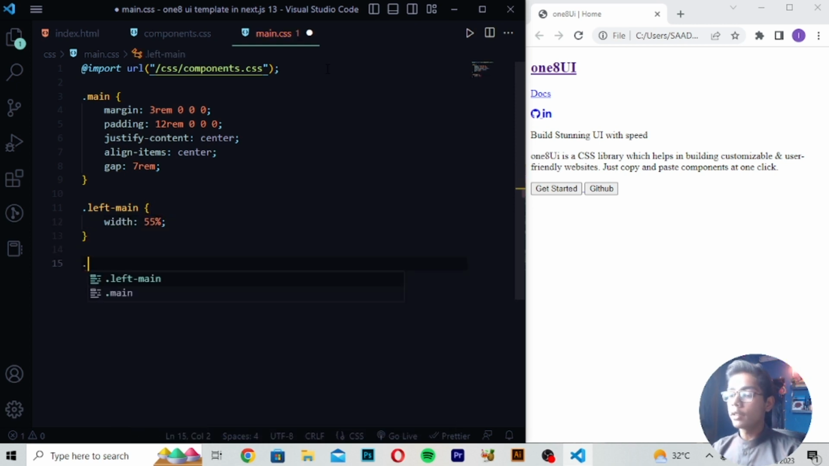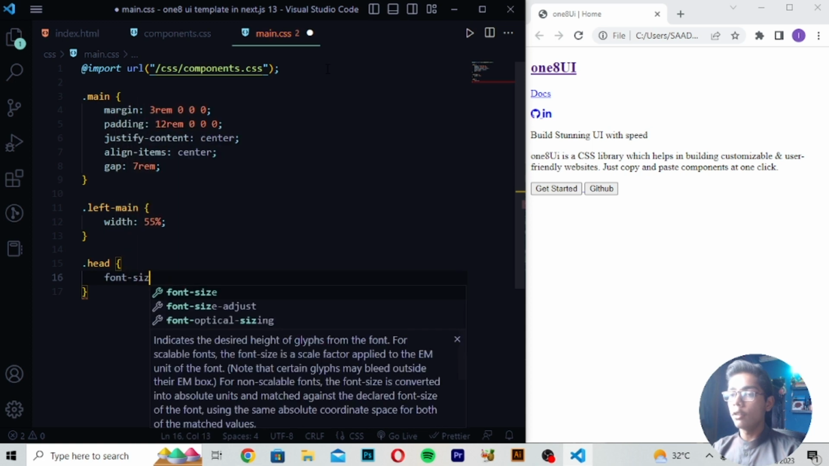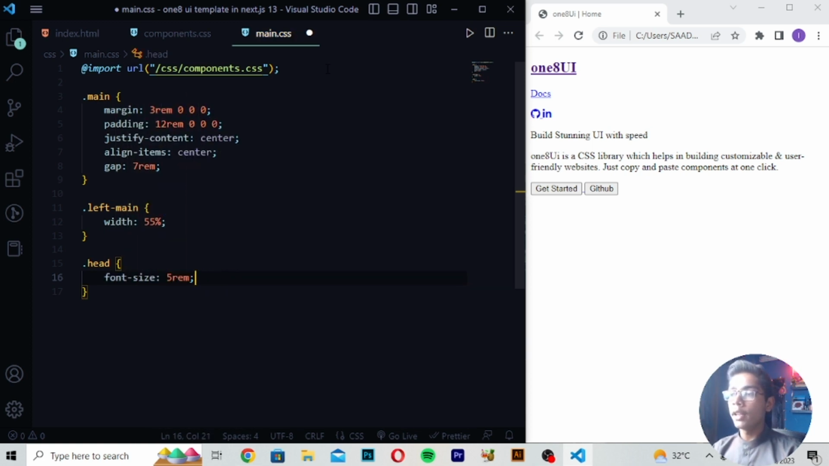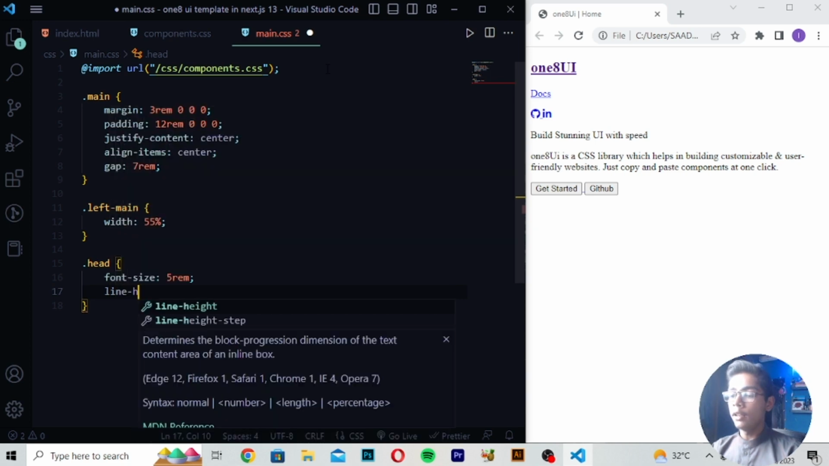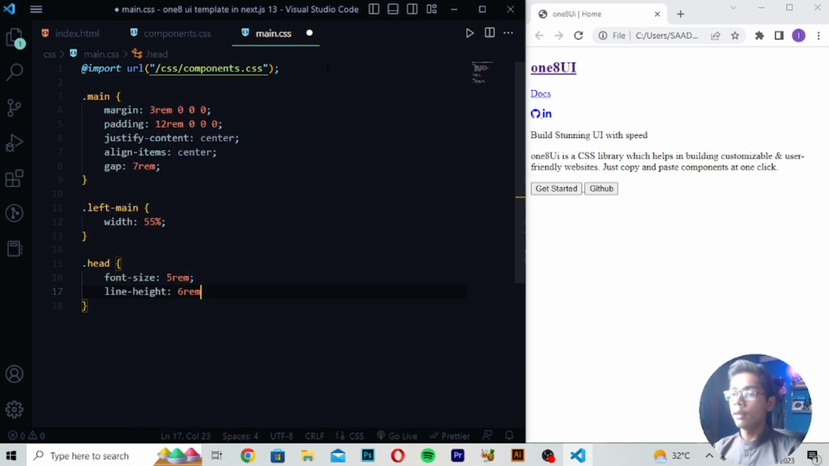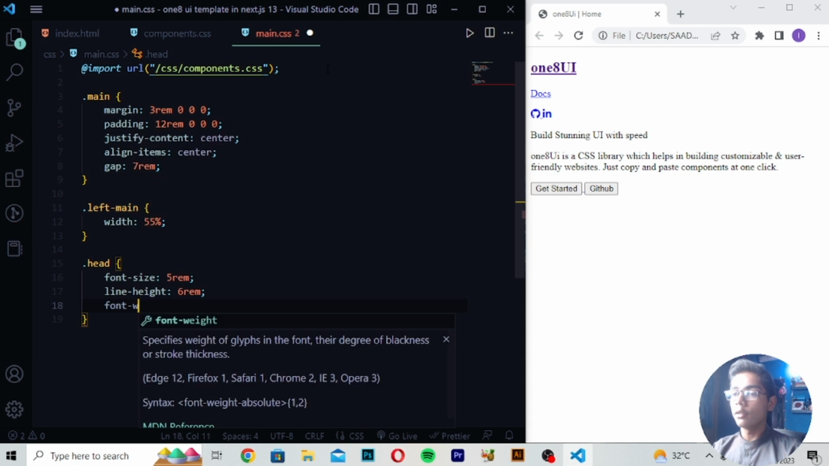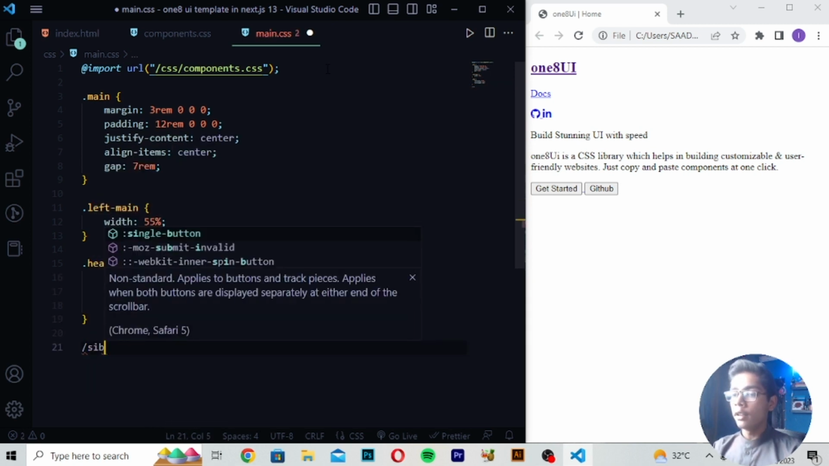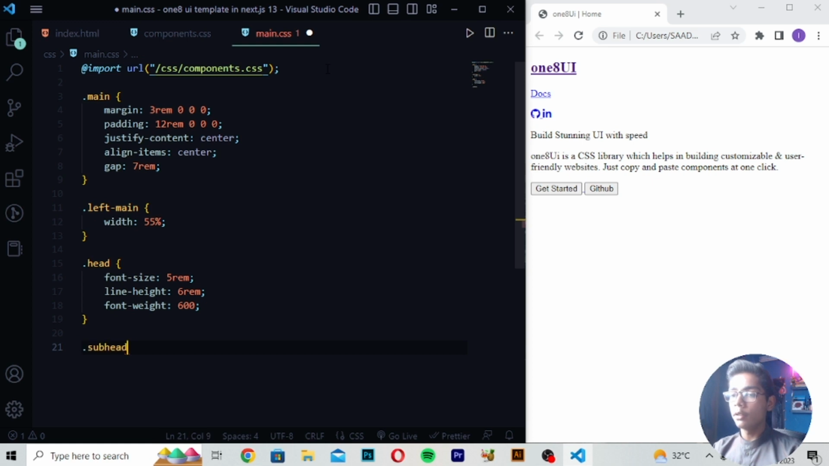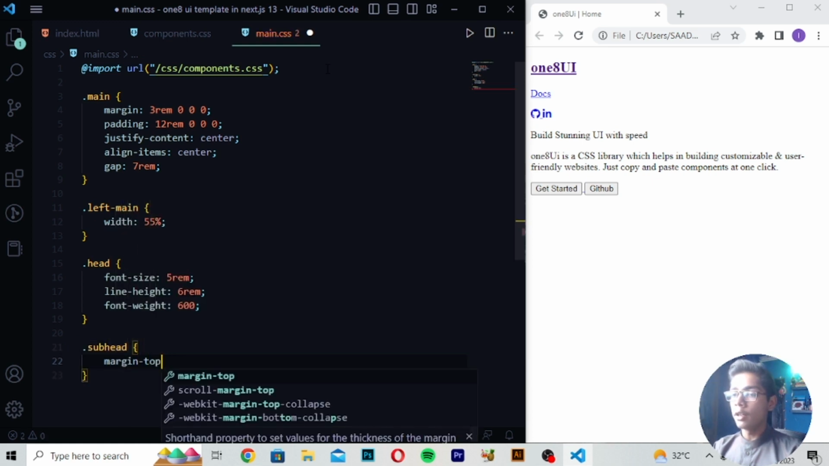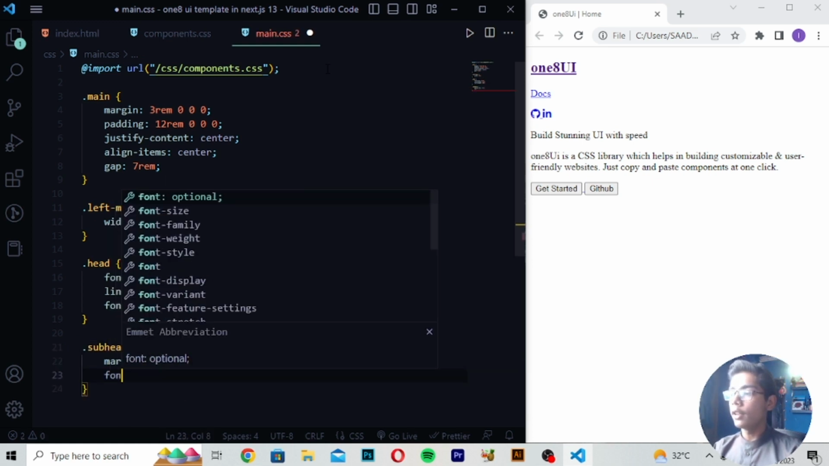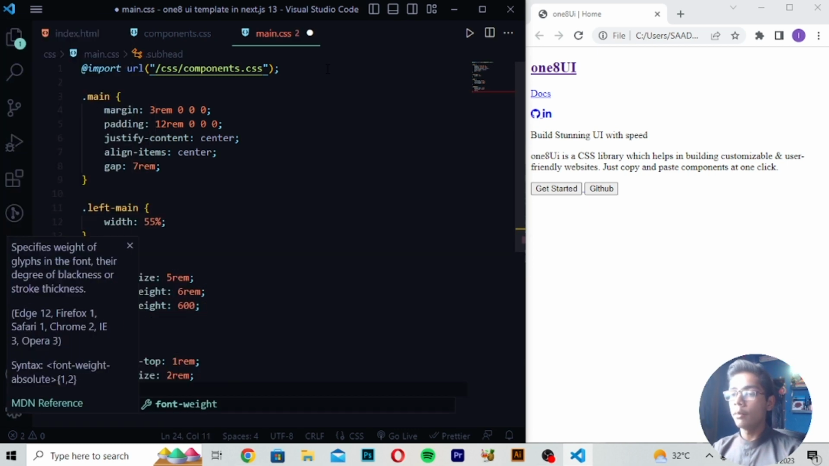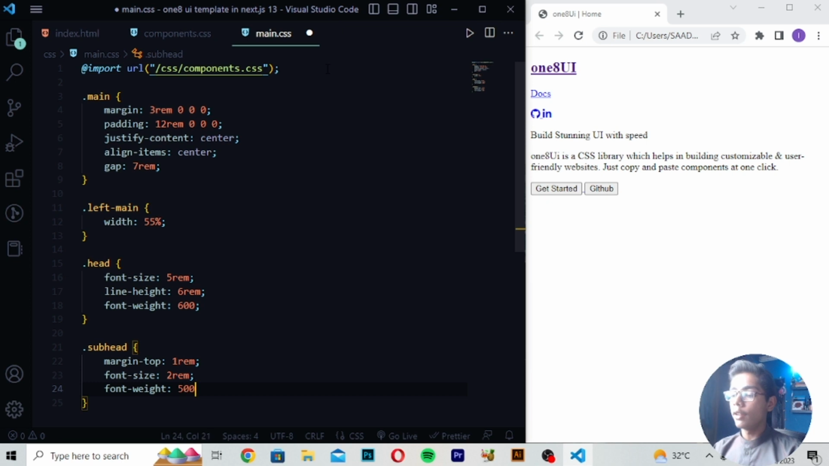And here I will be just writing dot head, right font size 5 rem. And then when you've just written this tag, here I will be writing line height, which should be like 6 rem. Right here font weight. So here after writing font weight, here you have to write 600. Write subhead here. So I will be now just writing here subhead margin top 1 rem, and right here font size. And in font size I will be writing 2 rem. Right here font weight 500.